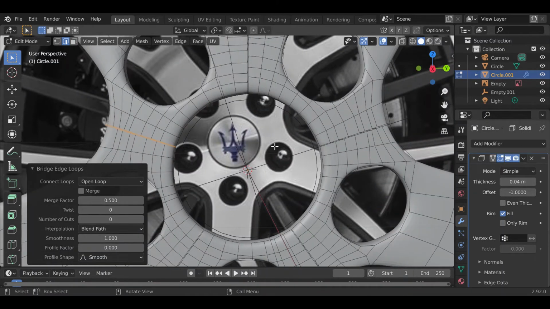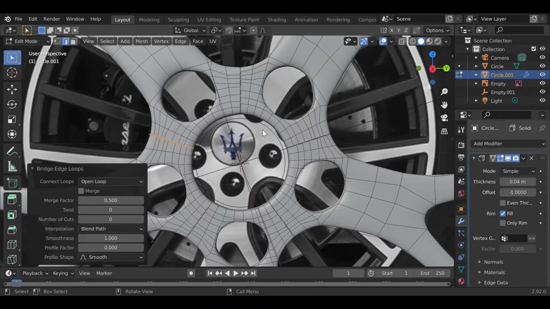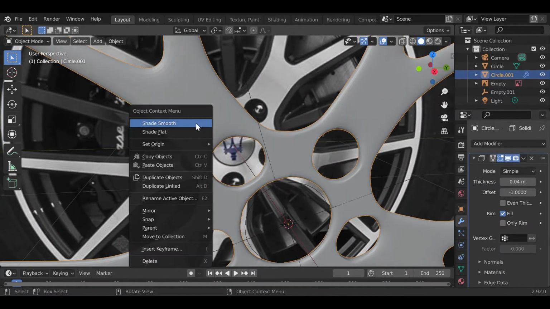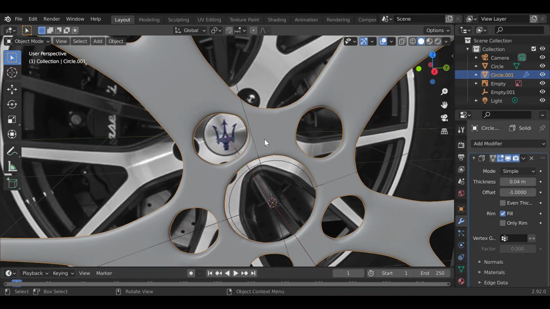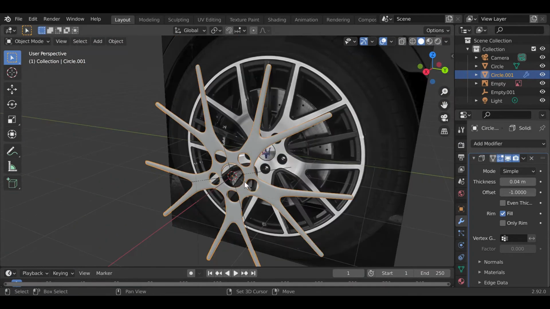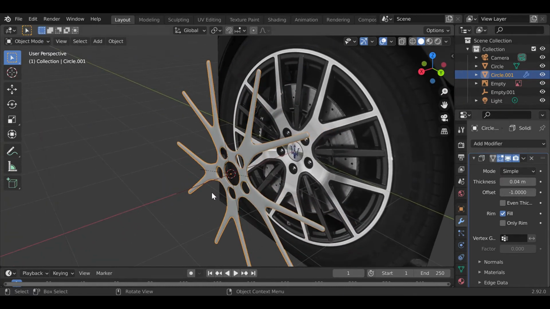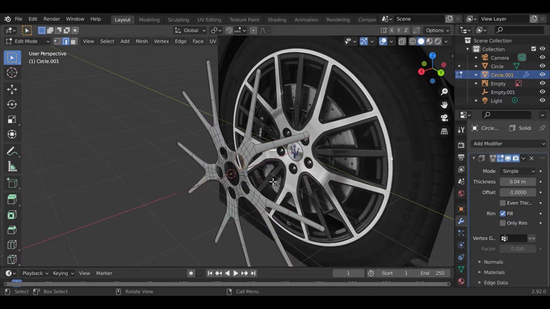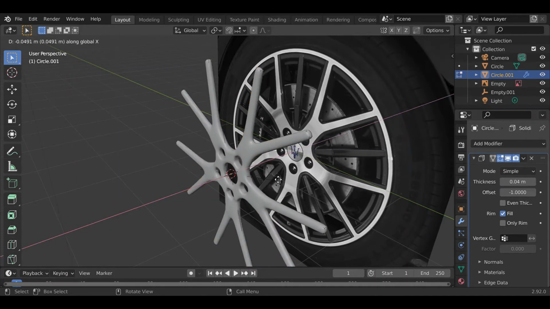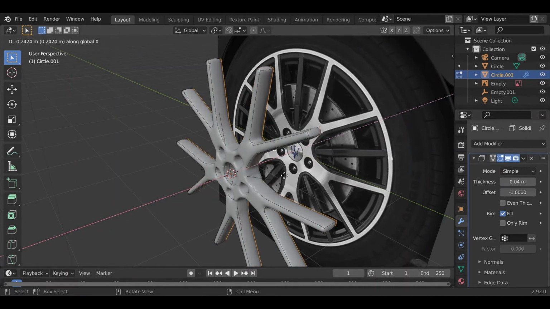Okay, so I've bridged them all together and now if I press Tab, you're going to see that they're all one object. So now I'm going to right click, Shade Smooth, and this is what we've got till now. Now I'm going to take this and extrude it in the x direction. So I'm going to press Tab, select all and extrude in the x direction till about there.